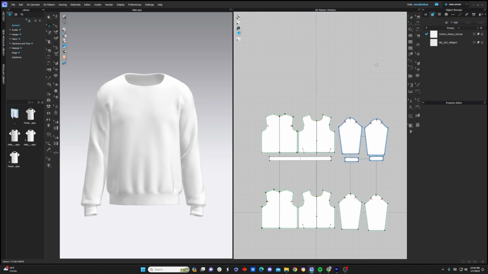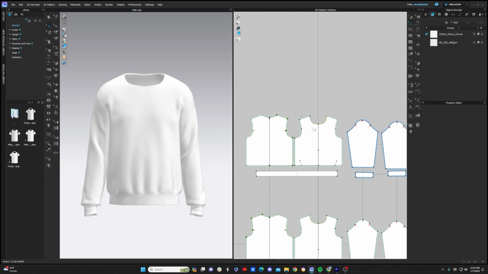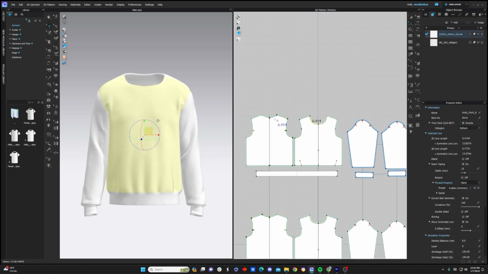So I'm starting from scratch here, so the first thing I want to do is measure the neckline. I can do that by holding shift and clicking on both segments, and then this number in blue here is going to tell me the distance of half of the neckline. And I'm going to simply double it to find the full distance. So we can assume it's about 20 inches.